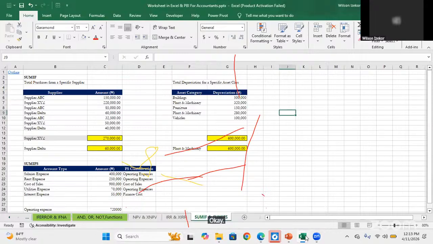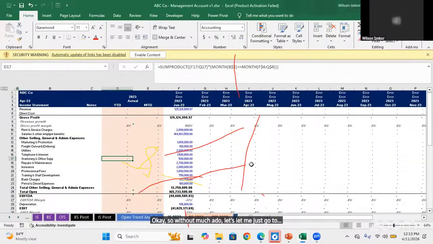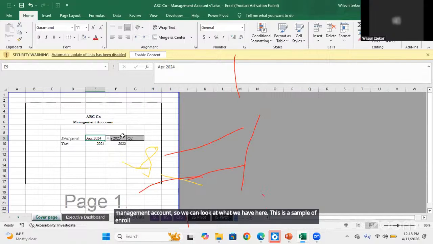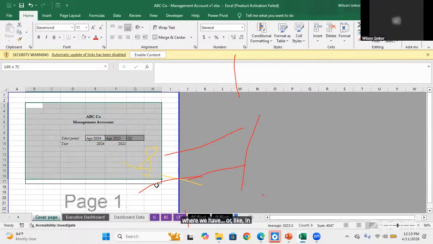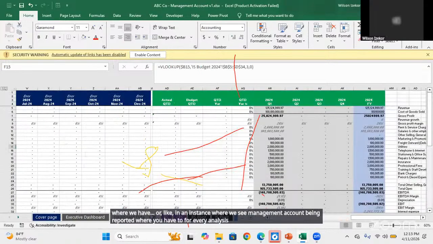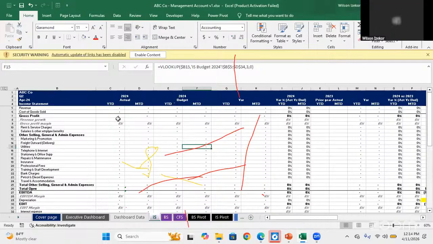Okay, so without much ado, let me just go to a sample of a management account. So you can look at what we have here. This is a sample of a management account where, unlike an instance where we see a management account being reported, you have to start withdrawing your management account for every analysis that you need to do, or go through prior files and start getting information from those prior files.